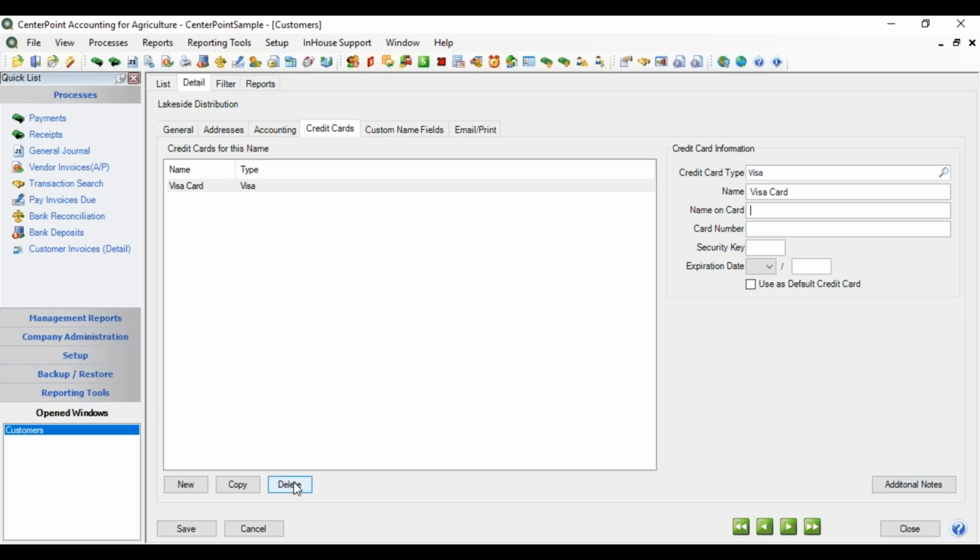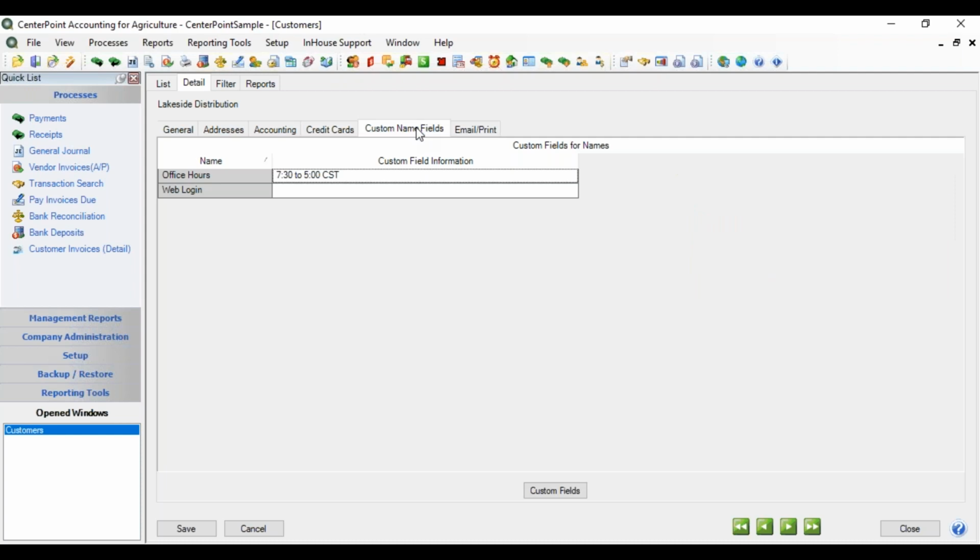You can delete a credit card. Even though you've used it in the past, you can delete a credit card information out of this screen. You can also use the copy to create a new one if needed. And if you had all of the information finished, you could click Save and save this new information. Now we're going to go to the Custom Name Fields tab.